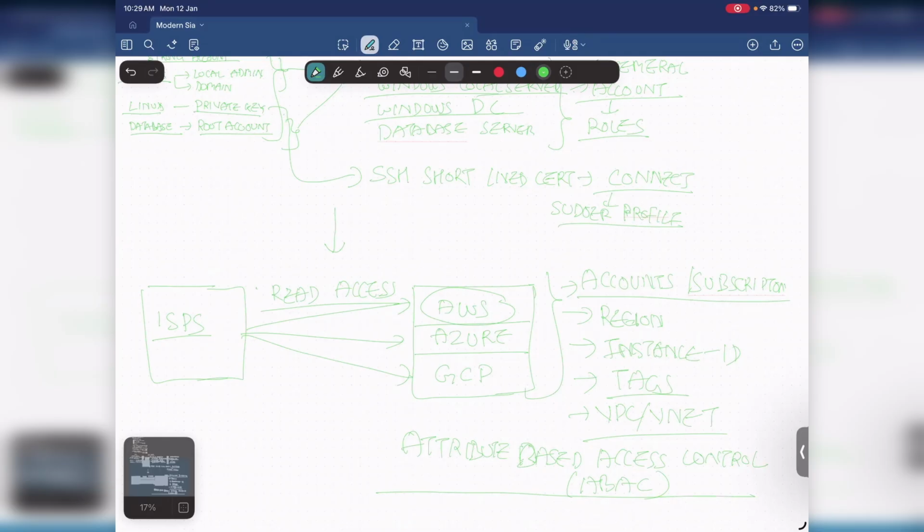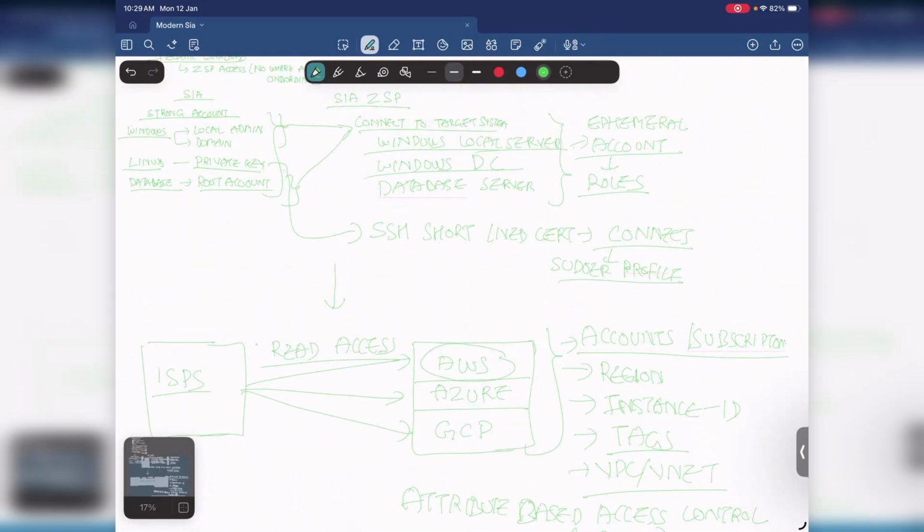But overall, the ZSP concept can be applied for any kind of VM access and database access. It doesn't matter whether it is sitting in Ali Cloud, Oracle Cloud, or on-prem, it doesn't matter to us at all. It is going to be done seamlessly.